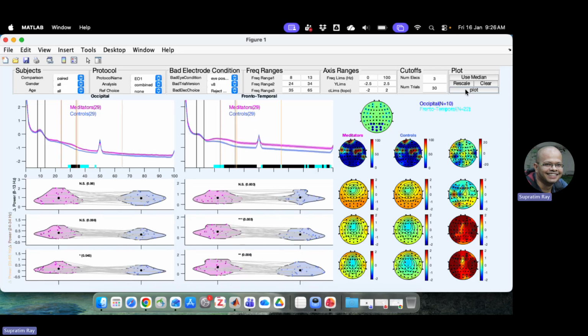Okay. So this is the power spectral density for the occipital and frontotemporal electrodes. And in this case, we are just looking at alpha band, slow gamma and fast gamma separately. And for those three ranges, checking whether it is significant or not between meditators and controls. So these are the three power bands, 8 to 13, this and that. And this plot is exactly the one.